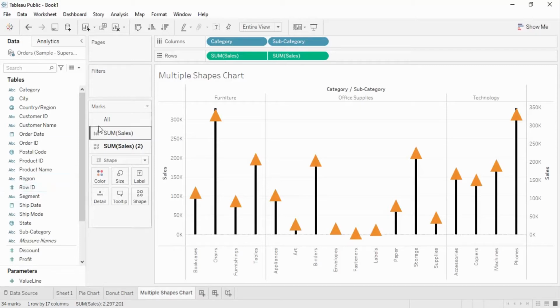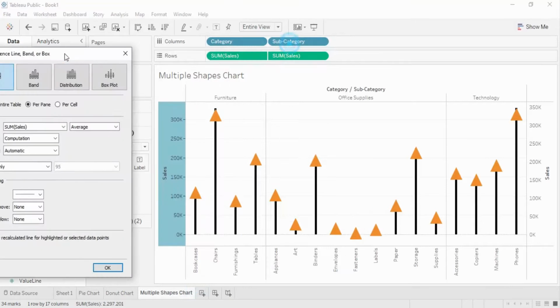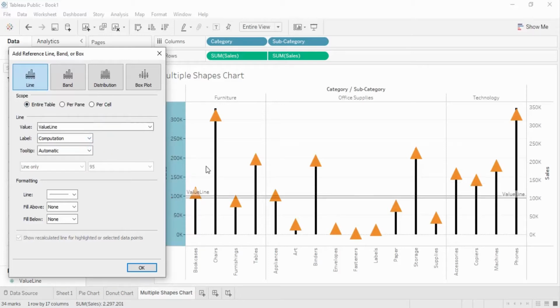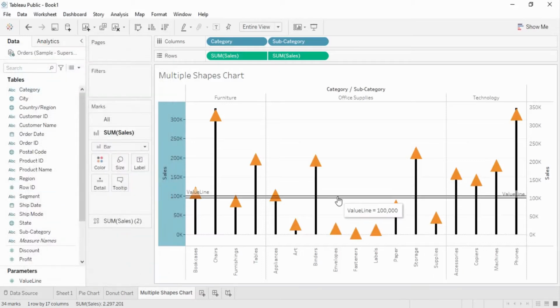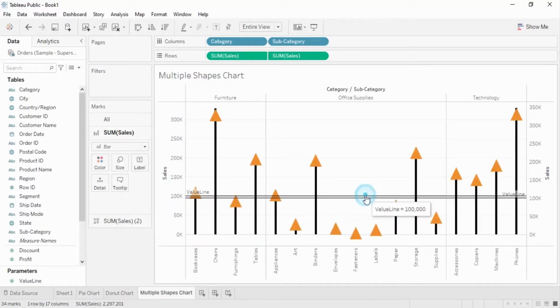If you want to add a reference line, we can do that as well. Let's see how to add a reference line. I want to add a reference line for the entire table. Okay, so you can see the reference line is being added. Just like this it's been added. So you can just go with it or you can just remove it, whatever you want. In order to remove a reference line, you click on it, and then there is this option to remove it. So you can just remove this reference line.